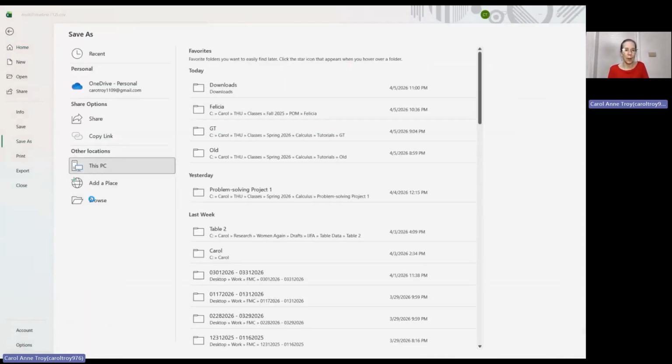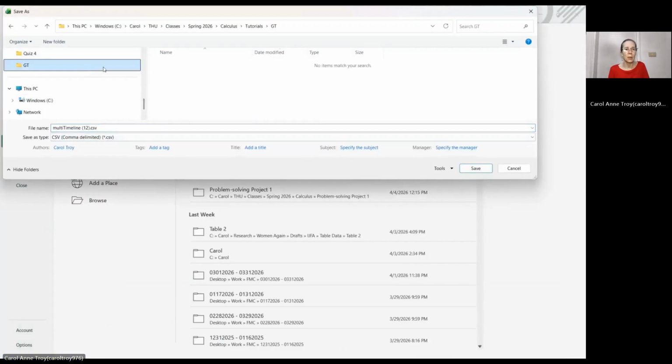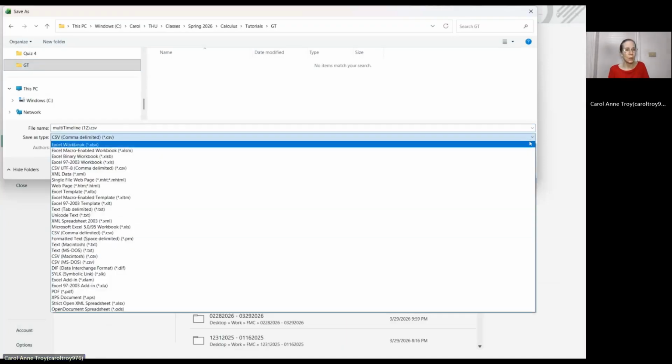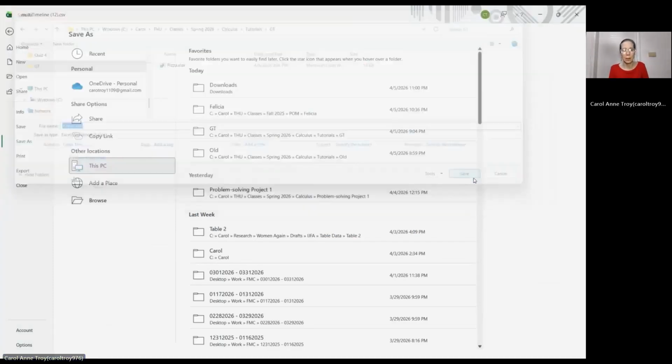So I'm going over to a folder, and I'm going to change the format to Excel, and I'm going to call this Pizza 2. I already have another file there, but we're going to use this one right here, Pizza.